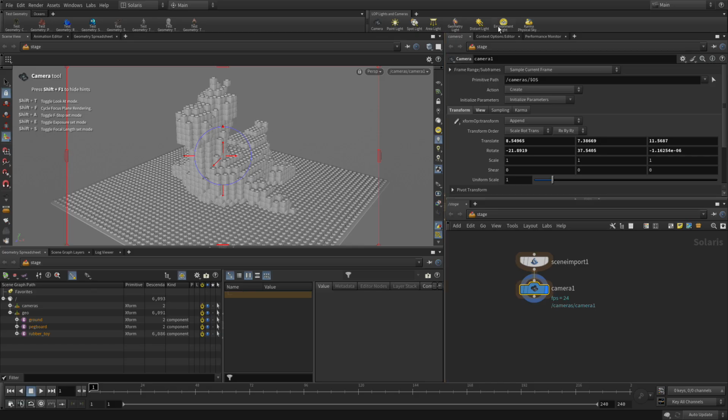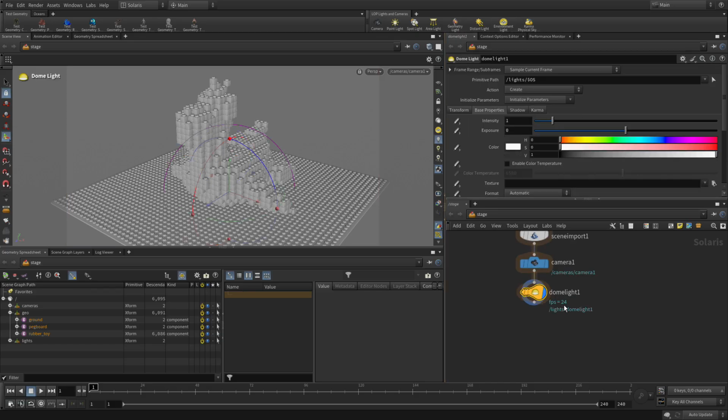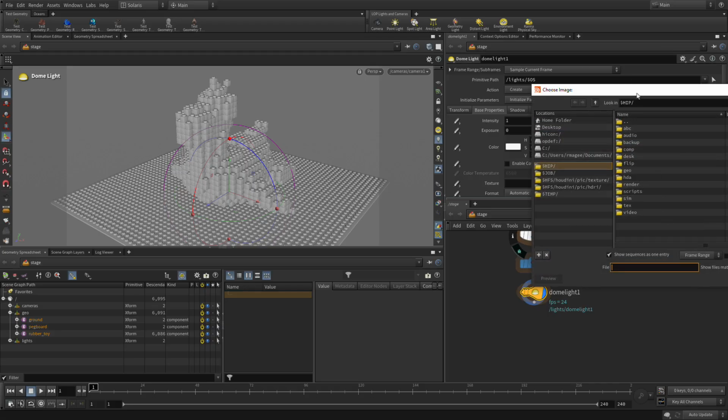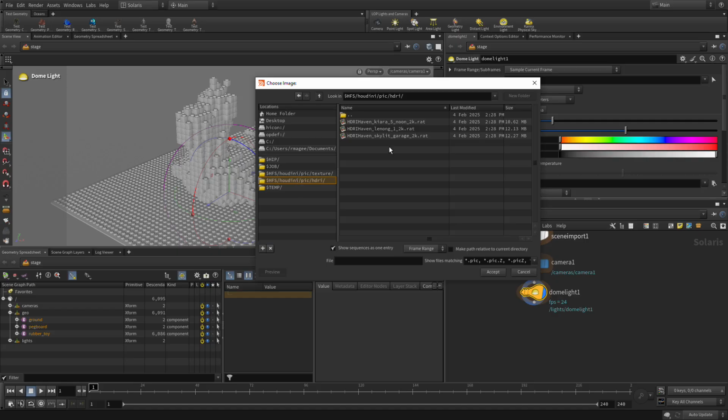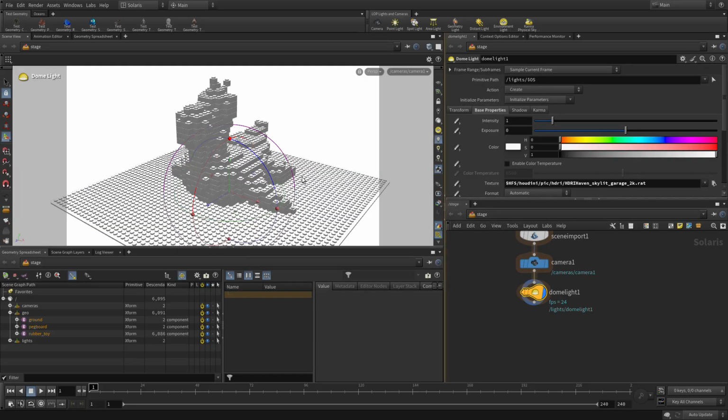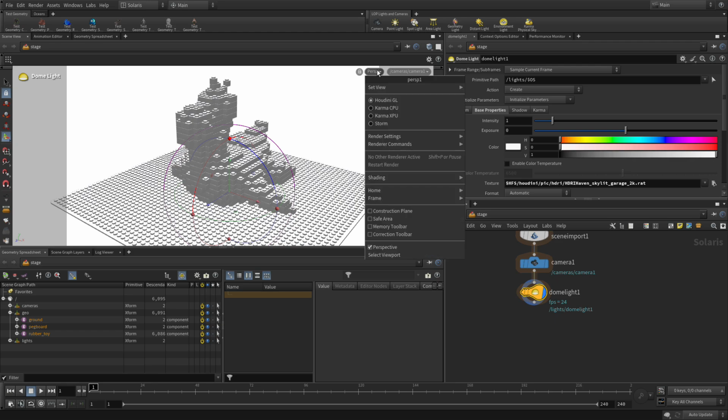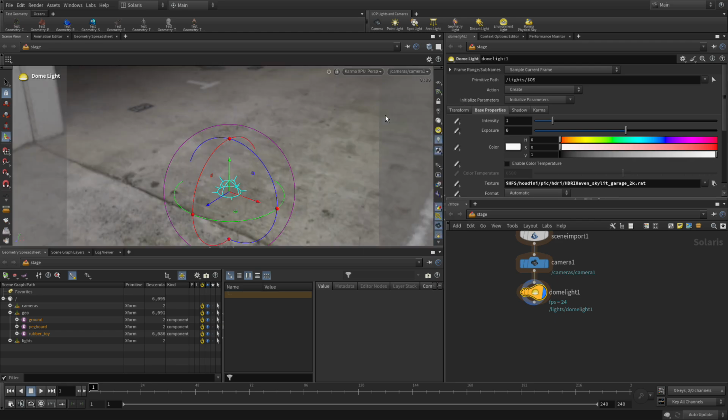So let's click on the environment light tool here, which adds a dome light to the scene. And we're going to go to the texture. And we're going to go HDRI and get this skylit garage, accept. And this creates lighting for this. To see what that lighting's looking like, let's go to Karma XPU.